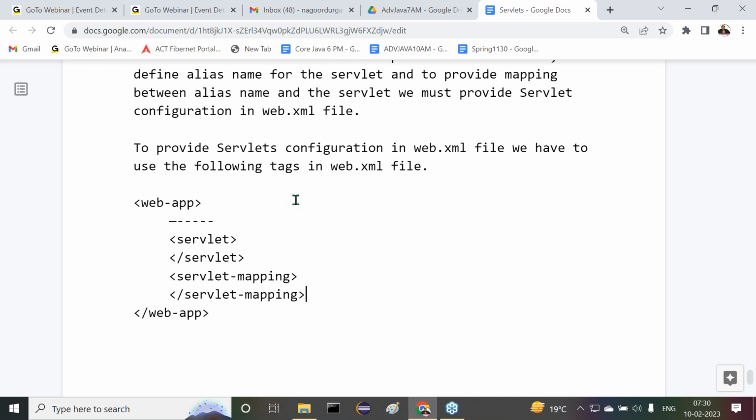Clear? Two tags represent a total servlet, a single servlet configuration. One is servlet, another one is servlet mapping. The servlet tag is able to take servlet information. The servlet mapping tag is able to provide the mapping between the servlet and the alias name. Okay, now let us see this. For this, so many tags are available, but not required for us.